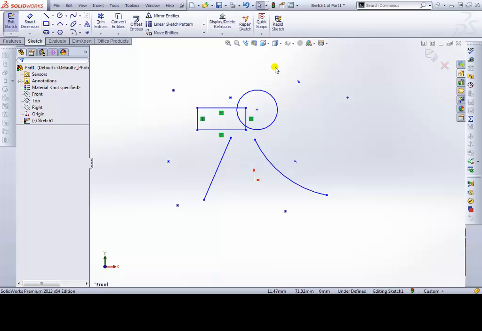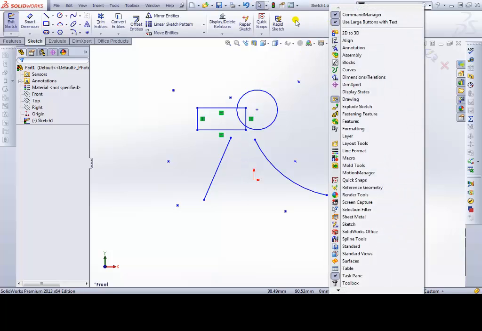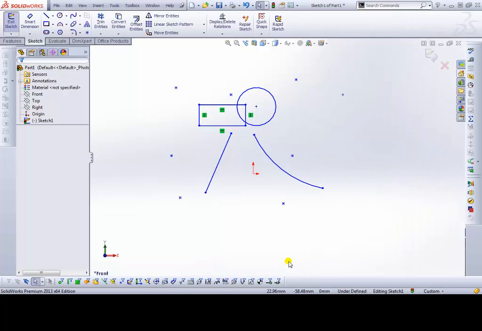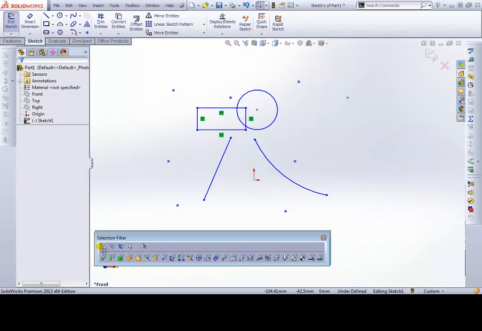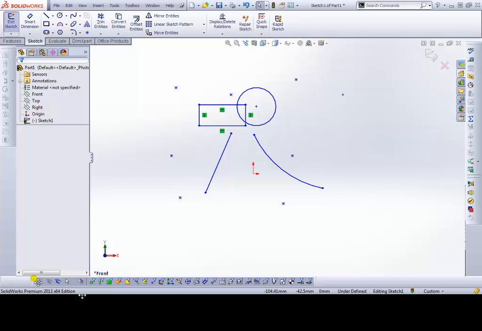One useful technique you can do is we can go and right click on this command manager here and look for a selection filter. I'll go ahead and check that. And now we get this new toolbar right here. Remember, you can go ahead and undock this as necessary if you want to place it somewhere else. I'll leave it docked at the bottom for now.